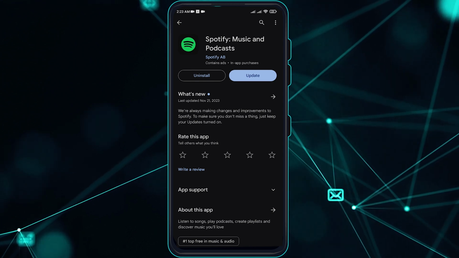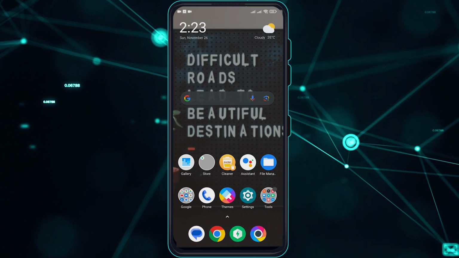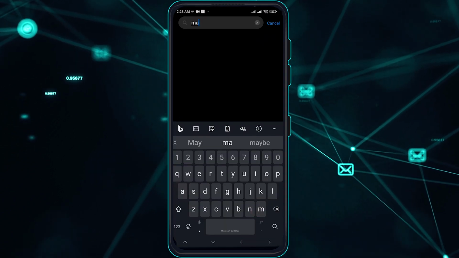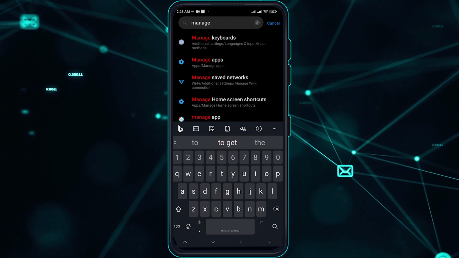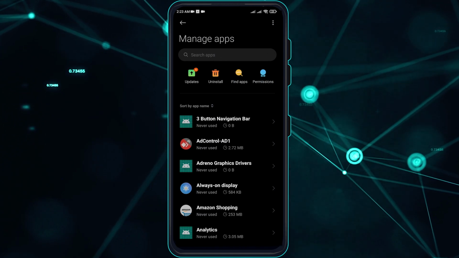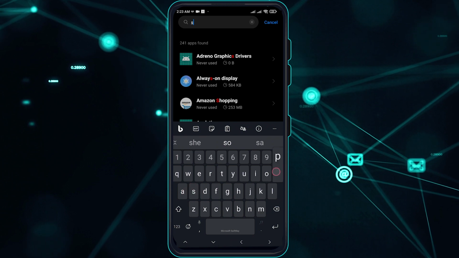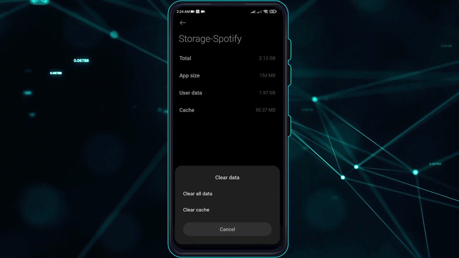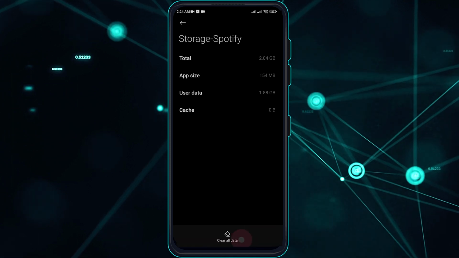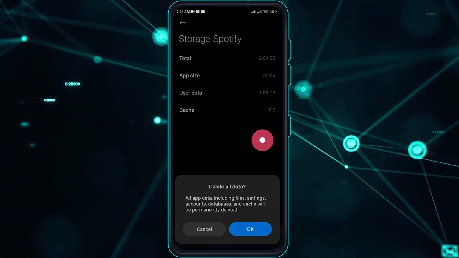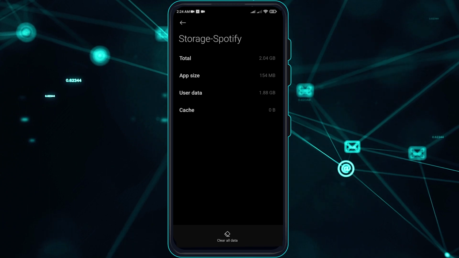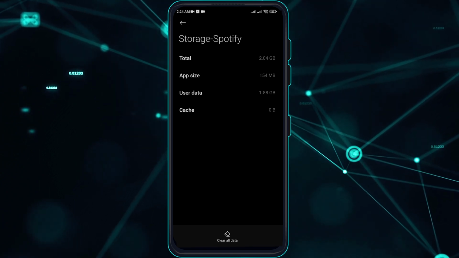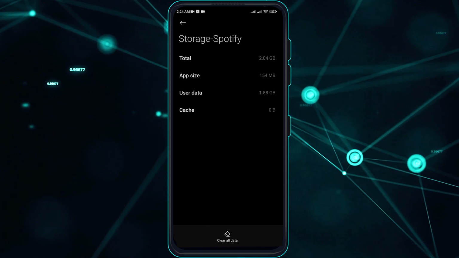But if it still doesn't work, let's go over to the app manager and just clear the cache and data of our Spotify. Search for Spotify here, then go over to Storage, clear data, clear cache, then clear data, and hit OK. What this will do is it will only log you out. It will not affect your account negatively. You just have to log in again, and that should solve your issue.